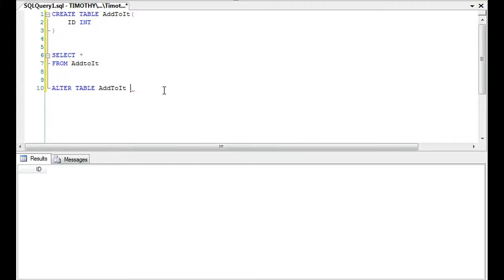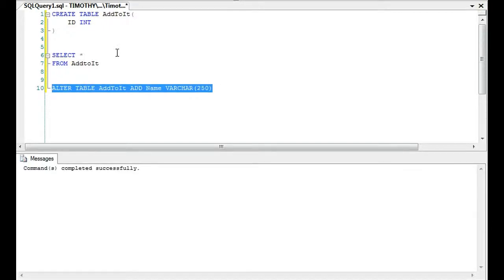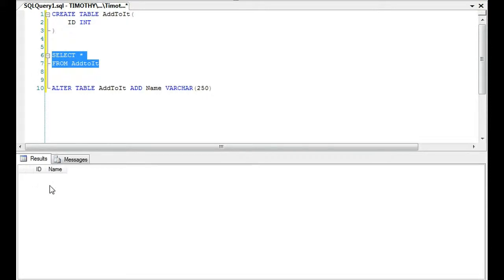Let's add another column called name, and we want it to be a varchar. So we're going to alter the table. The command is alter table, the table name. We're going to add the column name, which would be name, and we want the name to be a varchar of 250. And let's look at our table, and you'll see now we have ID and name.